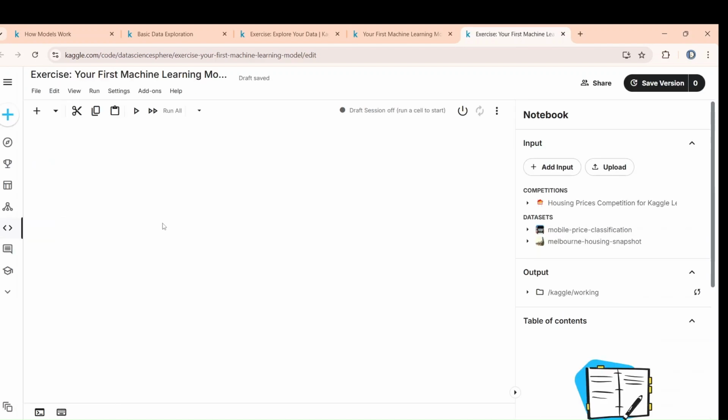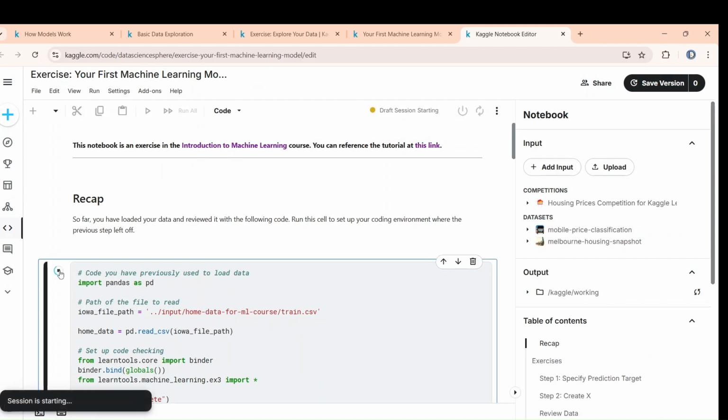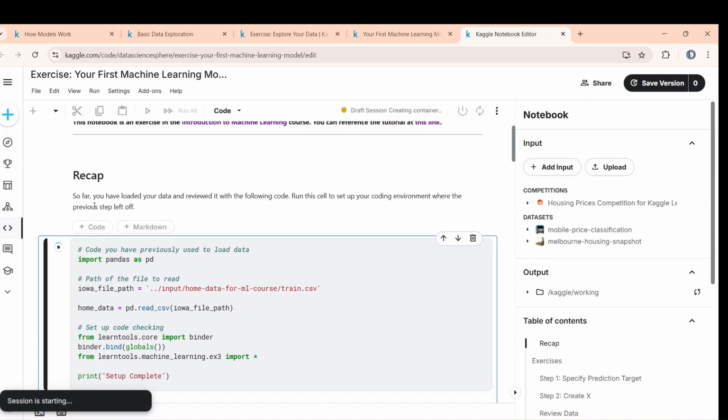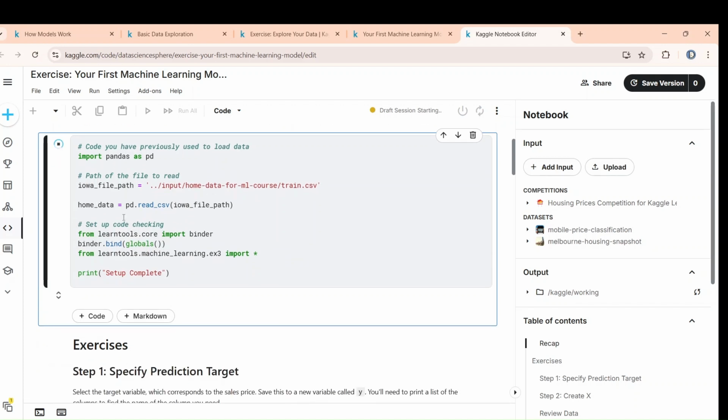So first you have to set up the exercise. So let's just run it here. Recap. So far you have loaded your data and reviewed it with the following code. Now import pandas. This is the file path. This is the read CSV. You have created the data frame. Home data is your data frame.